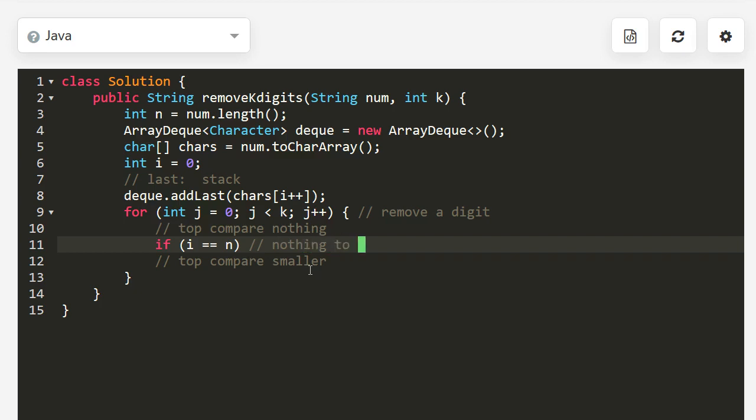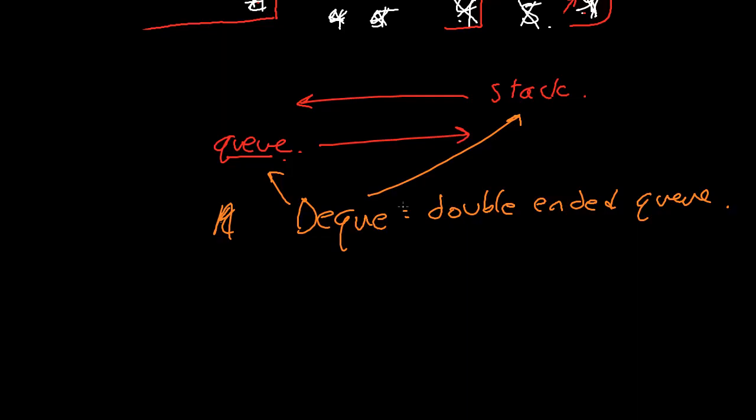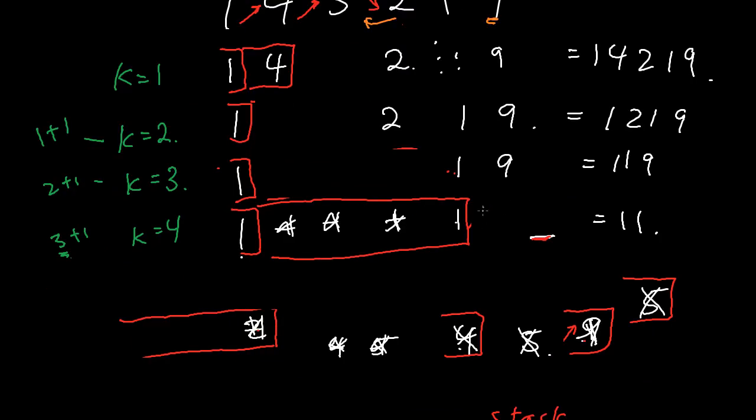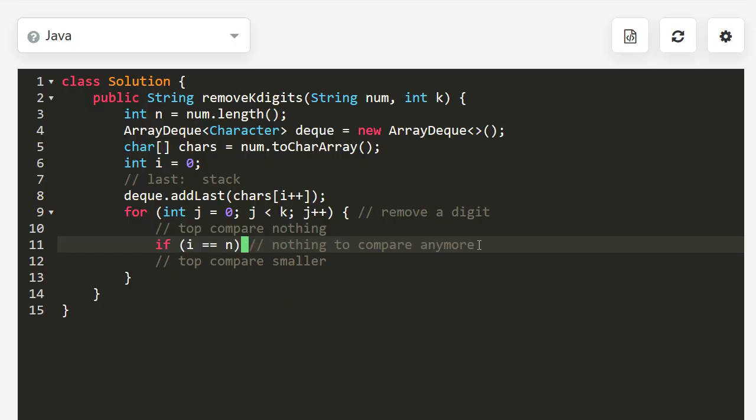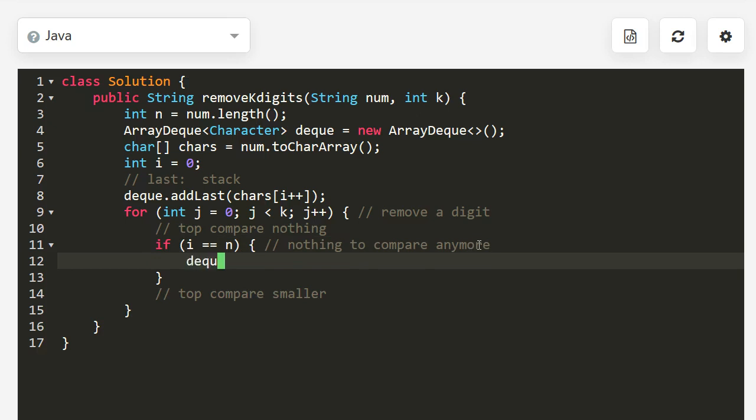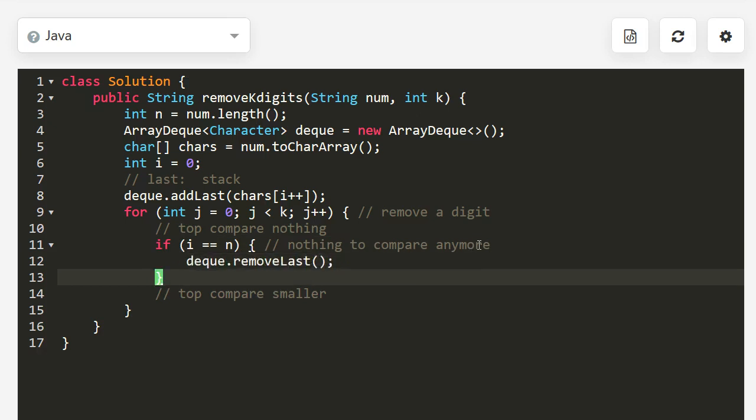Nothing to compare anymore. So that is this case right here. With the 9, we had nothing to compare it against, so we just deleted it. So if I is equal to n, then we can do deque.removeLast. Okay, so top compares smaller.